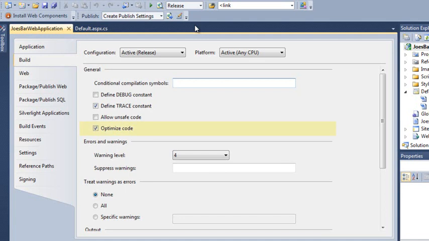When Optimize Code is selected, all kinds of optimizations will be added to your code when it is compiled. These optimizations can greatly improve the performance of your applications, but they can also cause problems when debugging. For this reason, Optimize Code is disabled in the Debug profile. You'll learn about the debug and trace constants in Lesson 5.2.